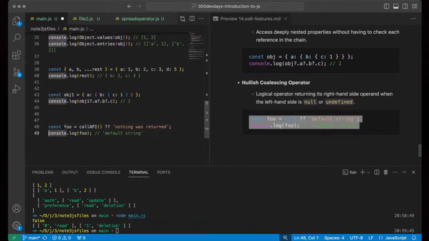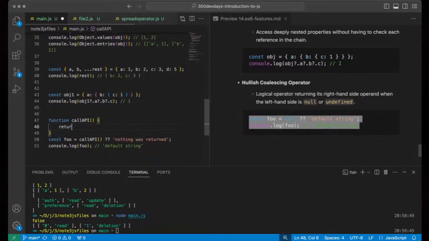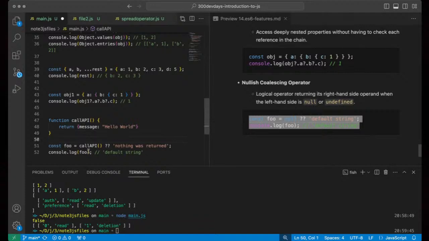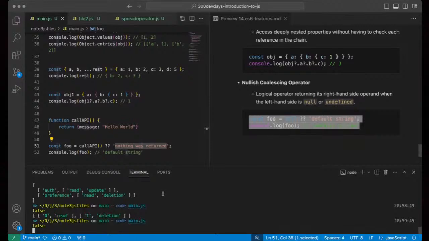But let me see. If you have the value of call API returning something, let's just say this is a function, and we are returning an object called message: "hello world". I hope that makes sense. All right, so now when I call this, let's see what we get. I run this, and let's see what we get there.